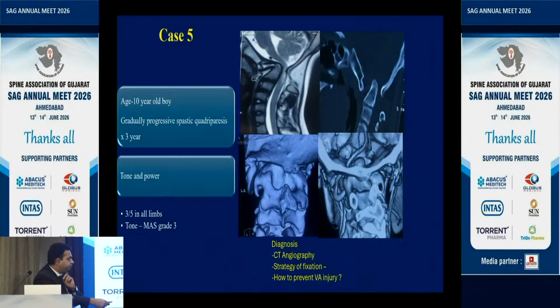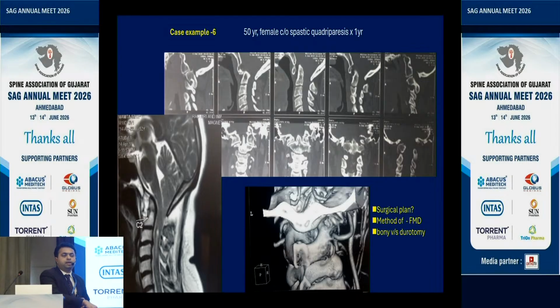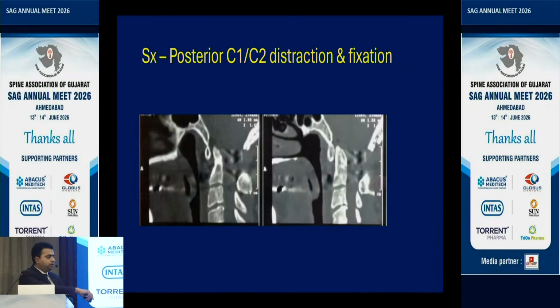Well taken. Nice. Now this is the case which is something different. Here we have AAD, Chiari malformation and foramen magnum compression. So here the thing is we want to add the FMD, right? Now here again the same things.